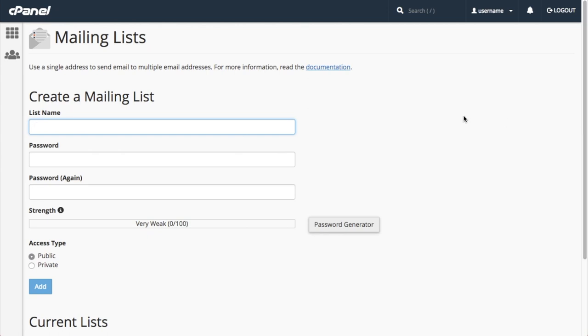Since we're passionate about cats and hats, let's enter cats and hats in the list name text box. Enter a password, then enter it again to confirm that the password is accurate. We need to ensure that our password meets the required strength set by the hosting provider. For this tutorial, let's use the convenient password generator button here.